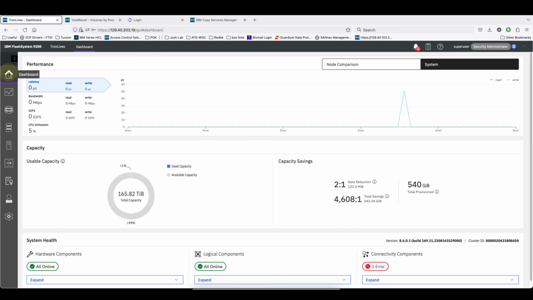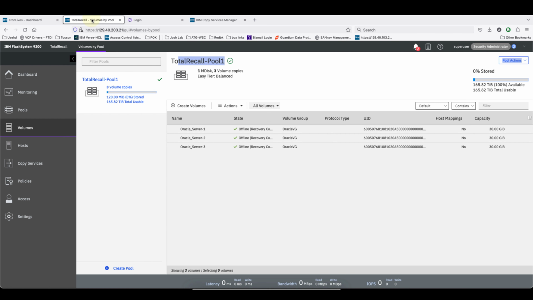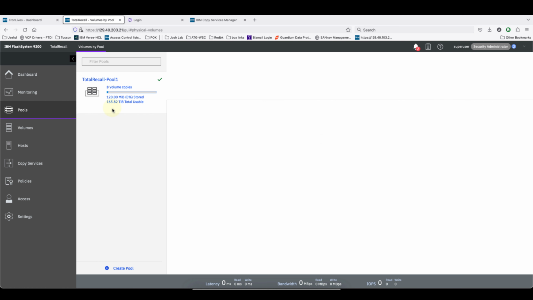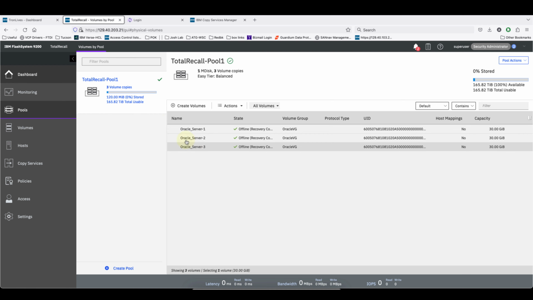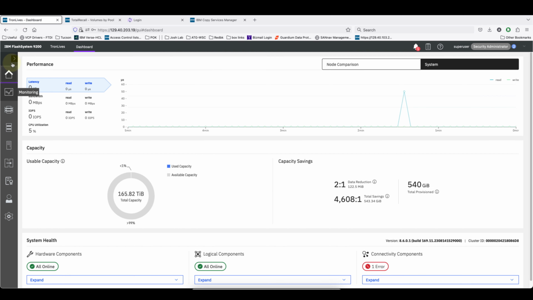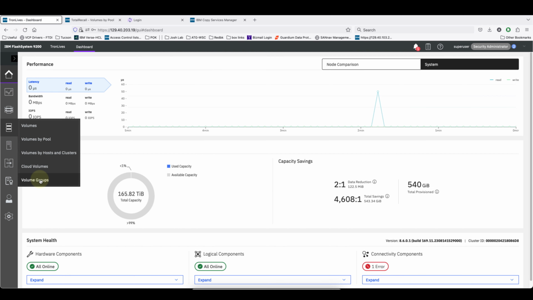Here's our dashboard again. Now let's go over to Total Recall or Site B, and as you'll see, there are the replicated volumes. Now let's just take a look at it for a second. You'll actually see that they still say offline. You can see the right capacity and everything else like that. We're back on Tron or Site A.